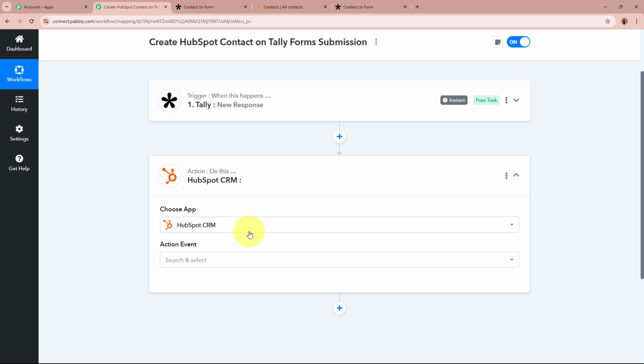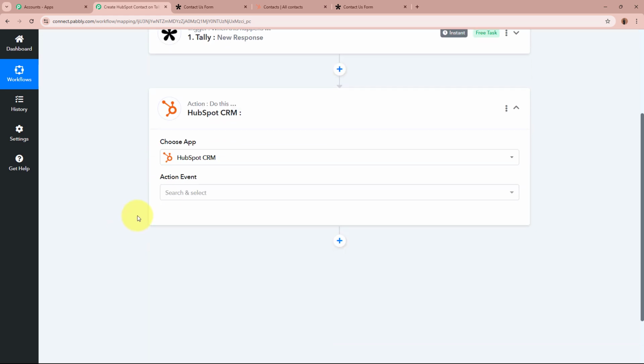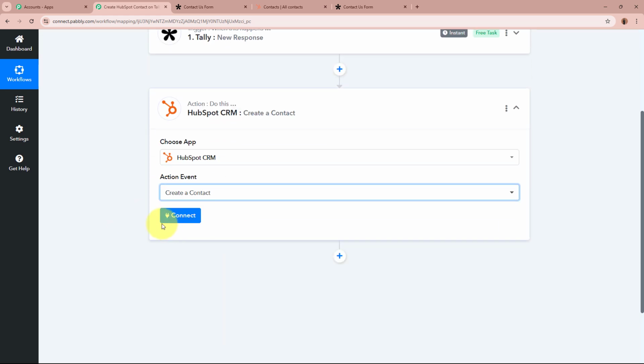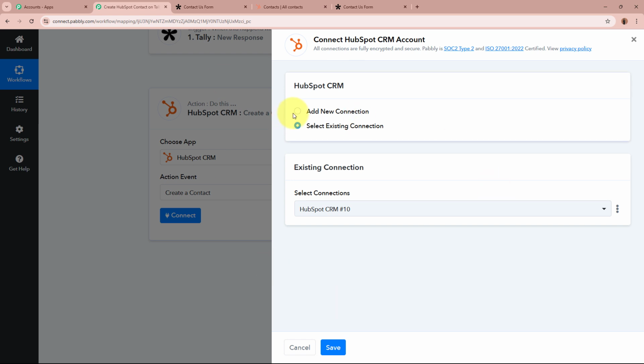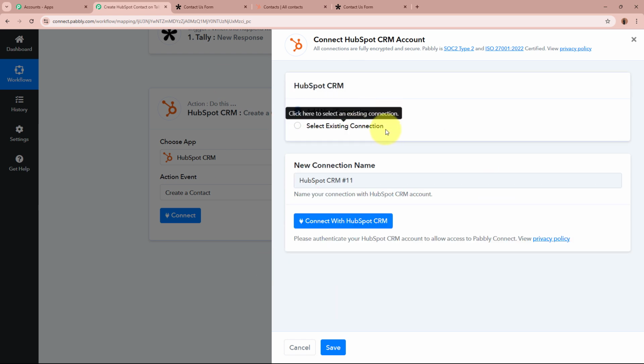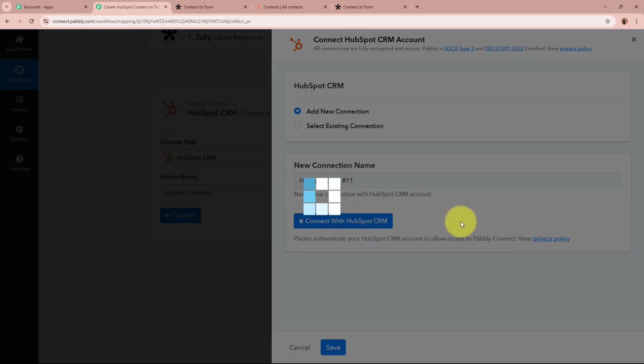That is why for my action application, I've selected it as HubSpot CRM, and for the action event I'm going to select it as create a contact. After selecting the action application and the event, I'm going to click on this connect button. A window is going to appear in front of you on which click on add new connection, or else you can select the existing connection that you have. After that, click on connect with HubSpot CRM.